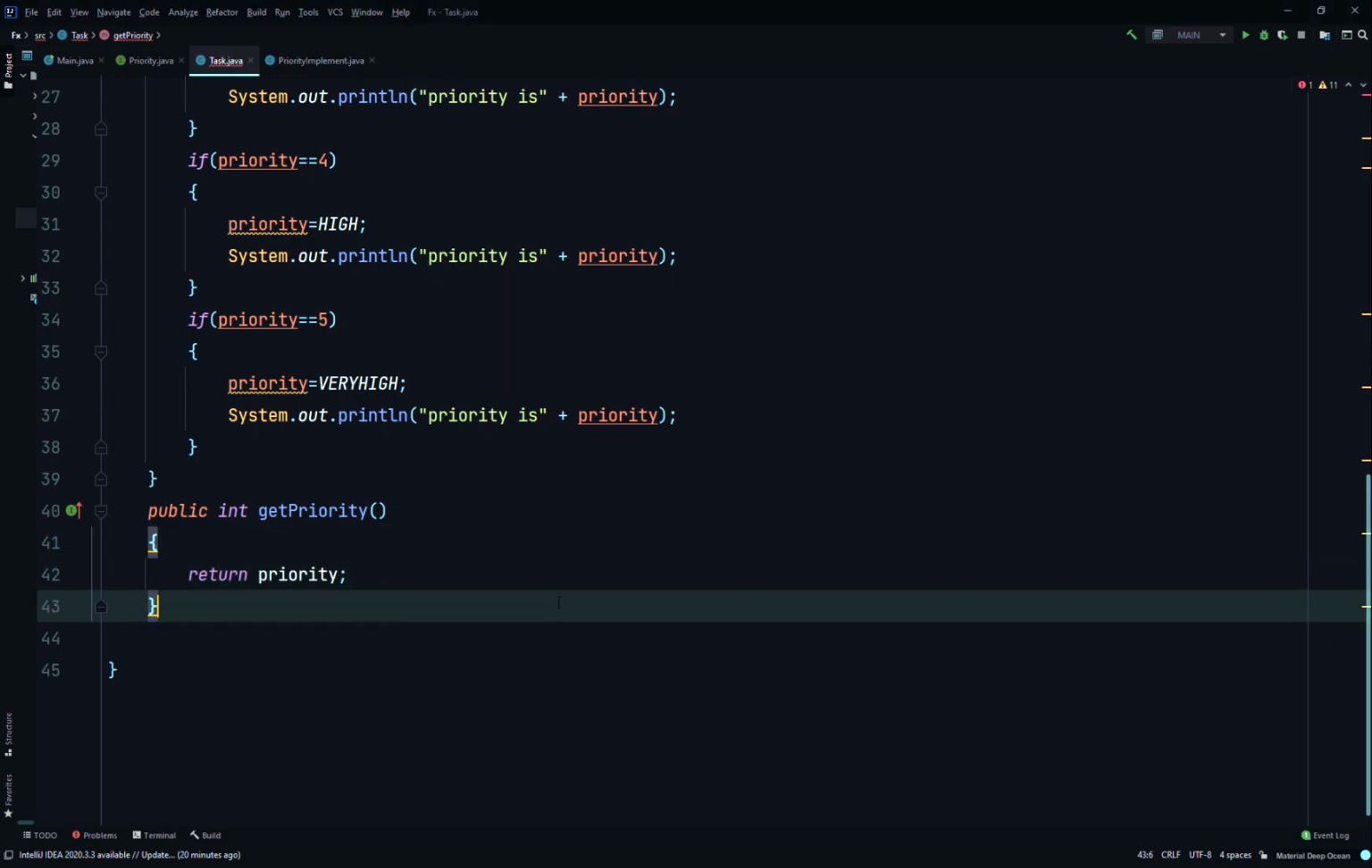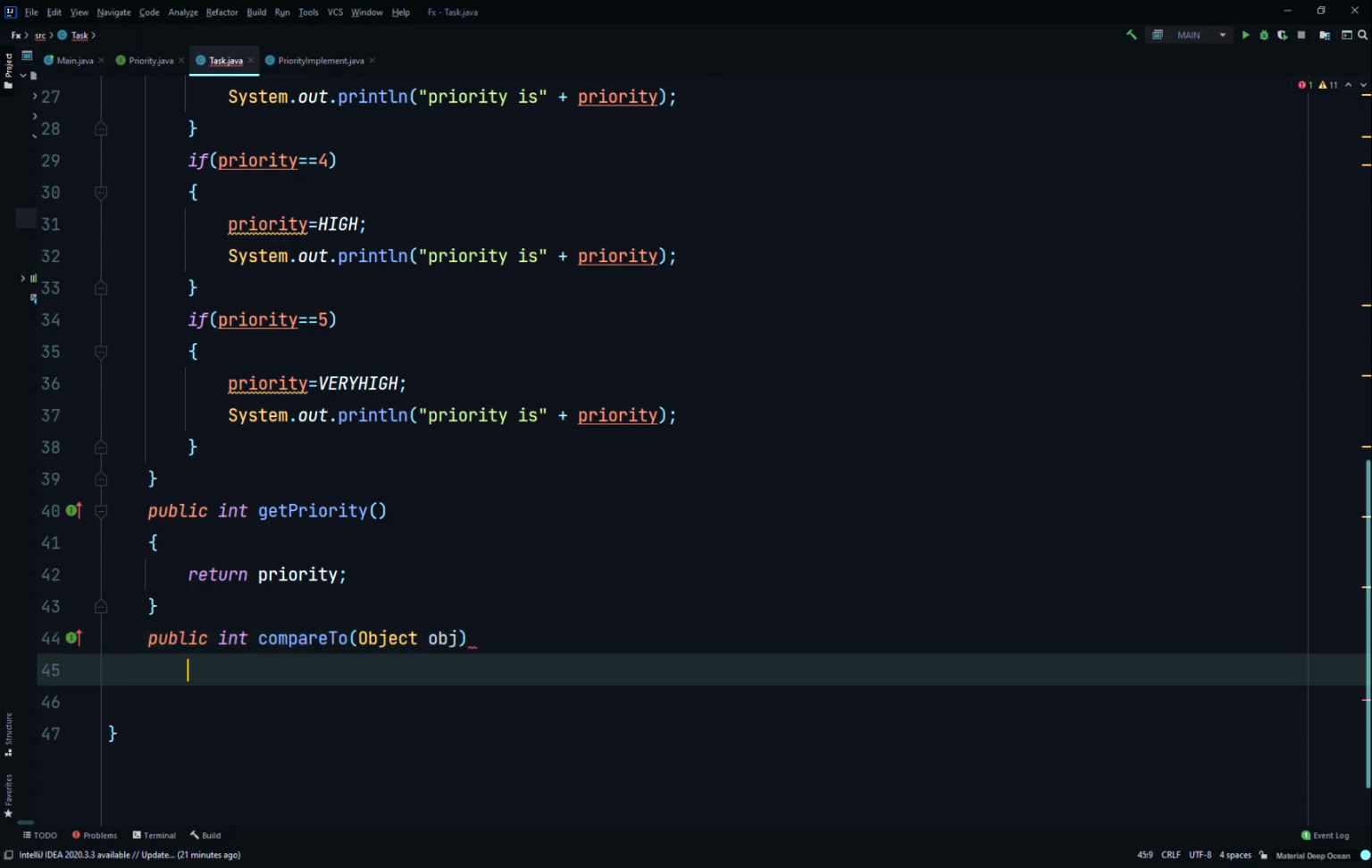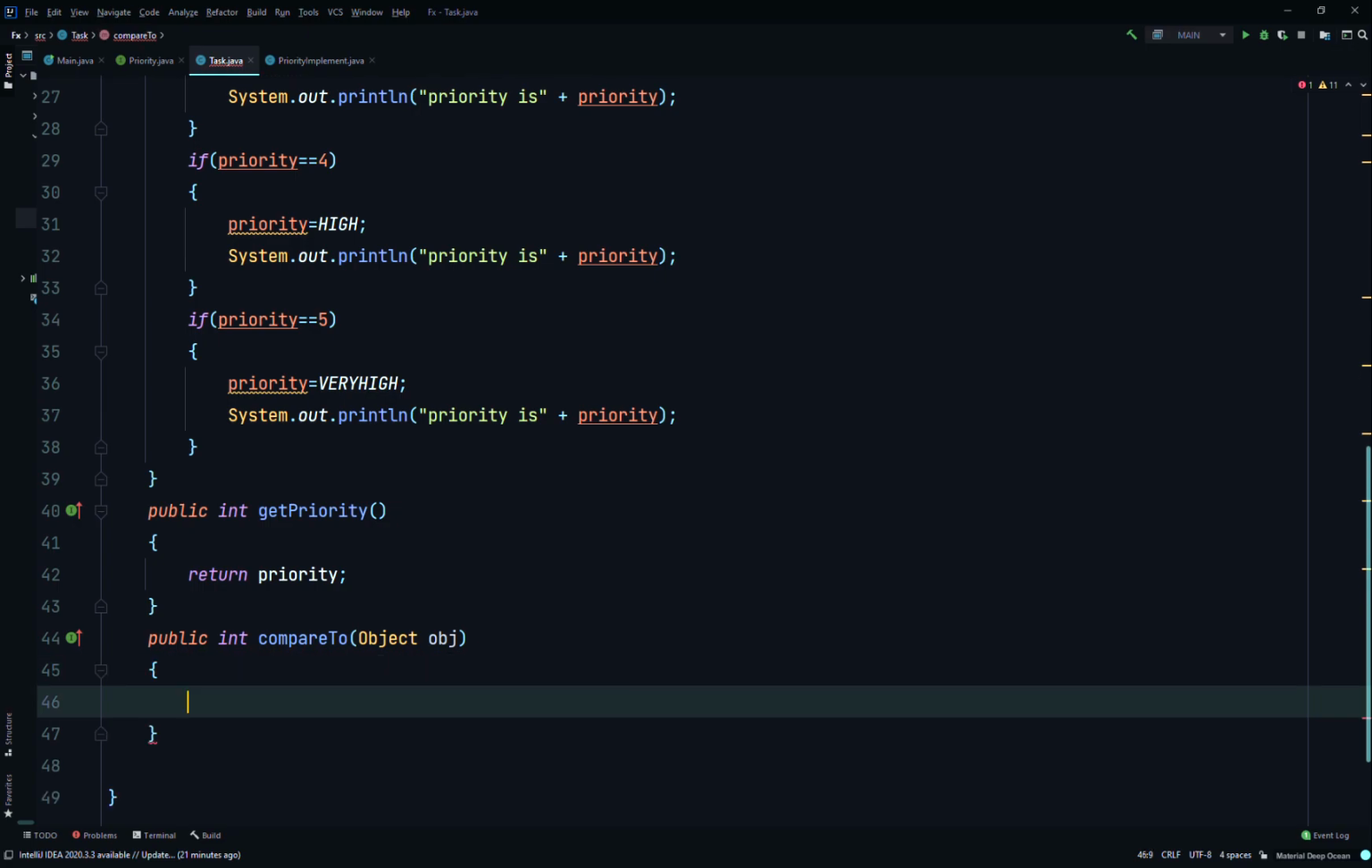So we'll implement the compareTo method now. Public int compareTo takes an Object. We'll just call it obj1, or just call it obj. Then we'll cast to Task. So Task obj equals the casted Task obj1.